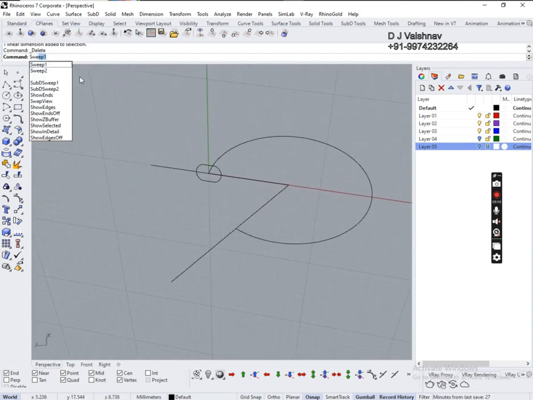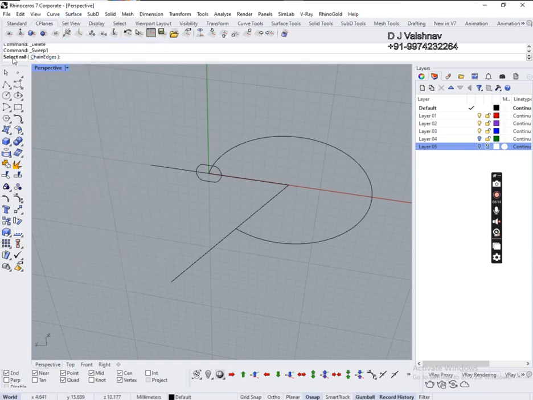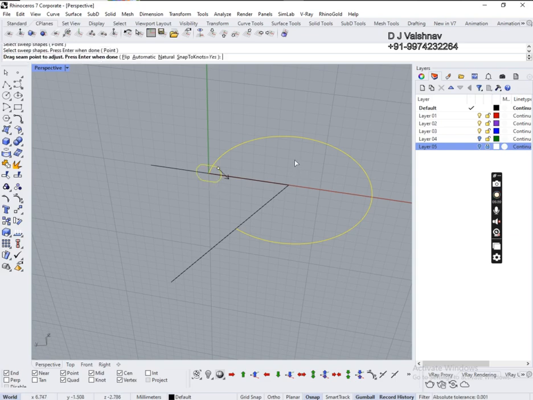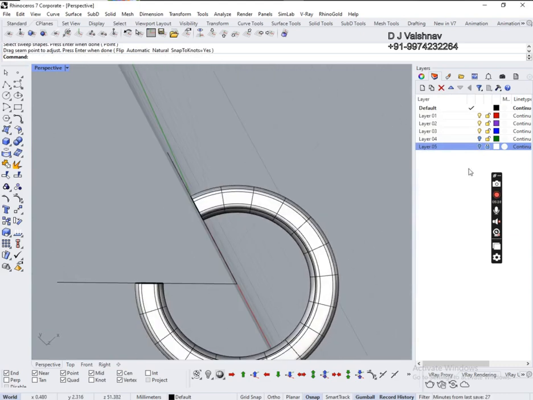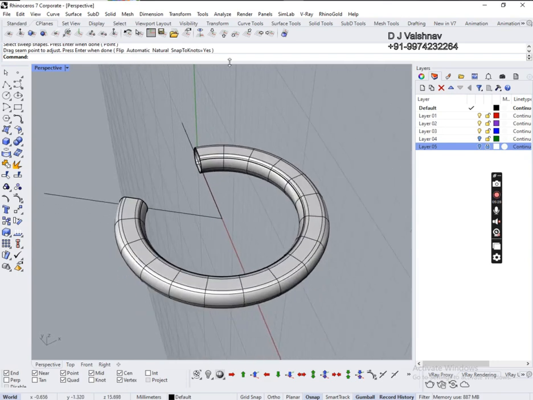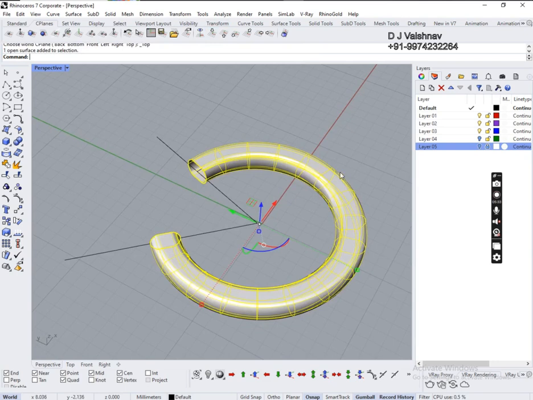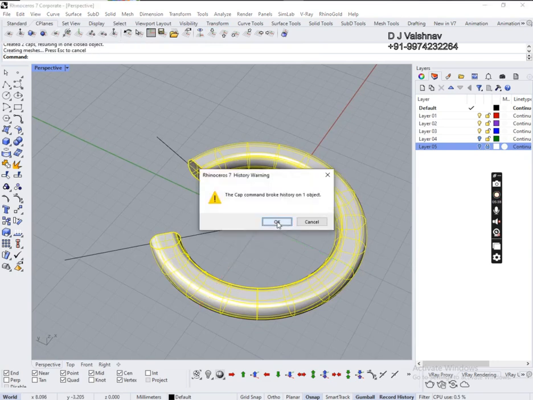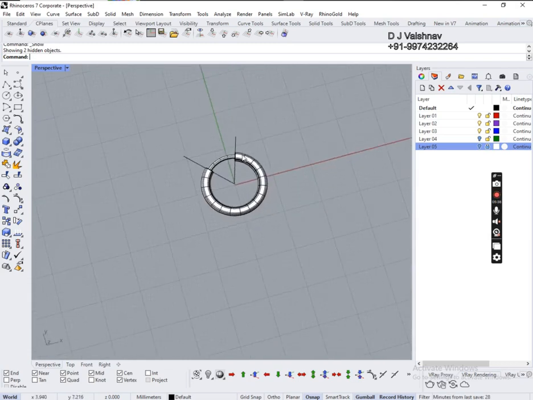Again use sweep 1 rail command. You can also access this command from here. Sweep 1 rail, it is asking for rail. So select the path and it is asking for sweep shapes. I want to sweep this shape according on circle. Okay, this is perfect. Now set the C plane to its original home position. Select the object and type in cap command and unhide all the objects. So this is perfectly fine.